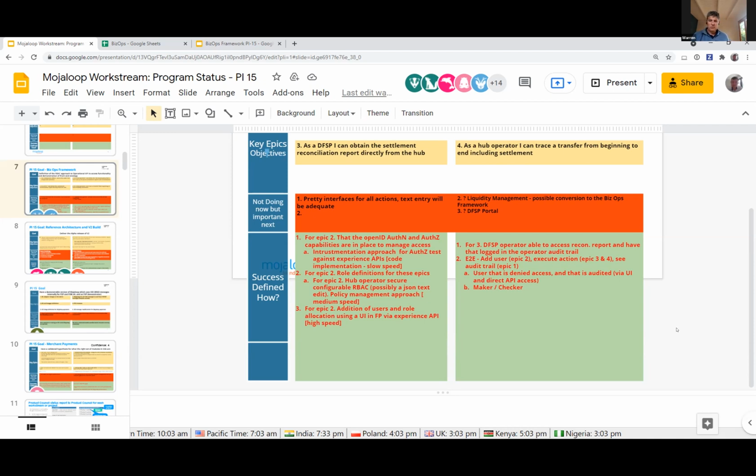We know that we won't be having pretty UIs for everything we're doing here. So for instance, the configuration is one area called out, might just be the JSON configuration file, but there will be a process to deploy that securely that makes it meaningful.